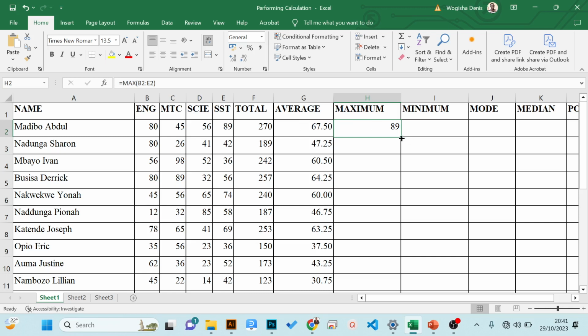So I can use the autofill handle to autofill the answer elsewhere. Click on the answer, look for the autofill handle, and then double click on it so that the same formula is recalculated. For Ivan, for example, 98 is the highest mark in those subjects. If we analyze, 98 is mathematics. That supposedly means his best mark was in mathematics.